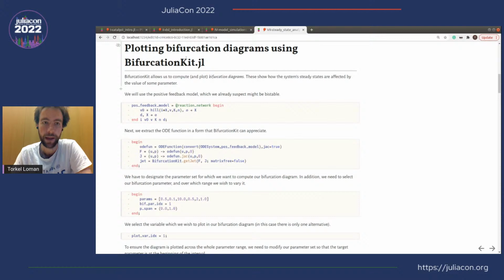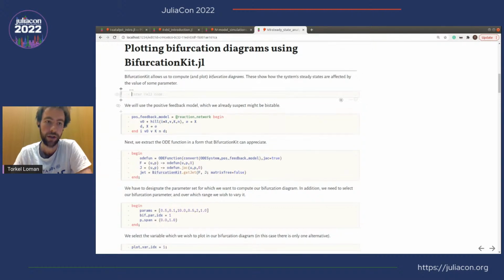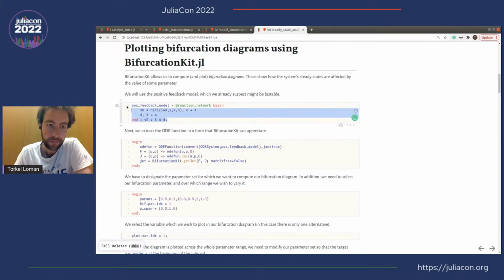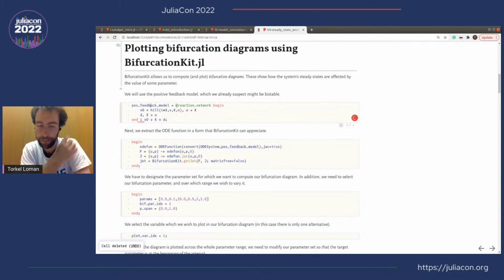I'll start with BifurcationKit, which I'm going to use here to find bifurcation diagrams. But I also recommend you search for BifurcationKit Julia, and you will see the package, and it can really do lots and lots of really fancy stuff. So in principle, with a bifurcation diagram, we want to track how the steady states of the system change with some parameter.